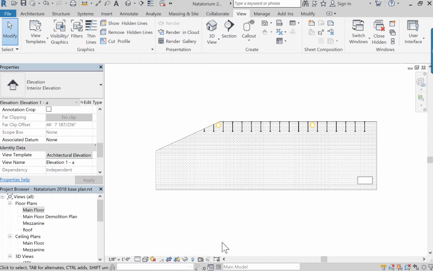And you might say, well, I could have just used visibility and graphic overrides for this particular view, but remember, for interiors projects, you often do dozens of interior elevations, so it's nice to use a template when you can.